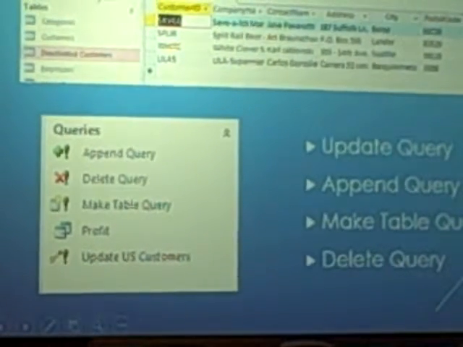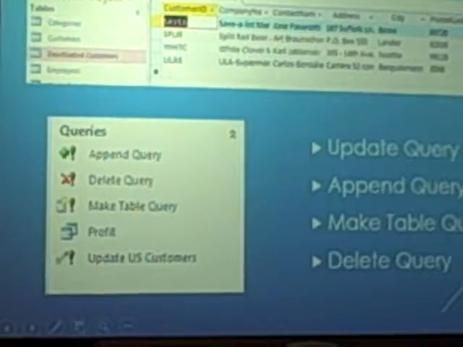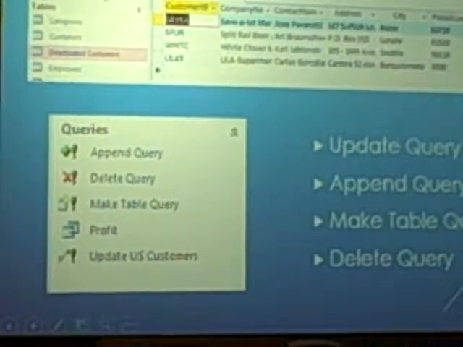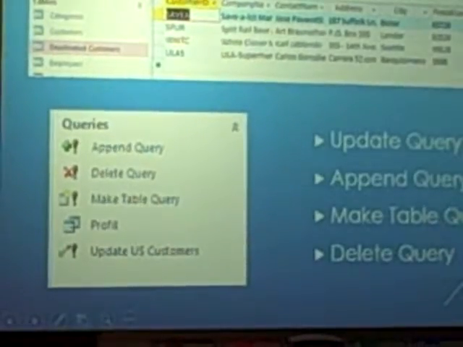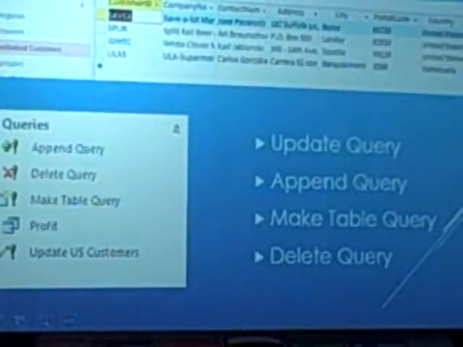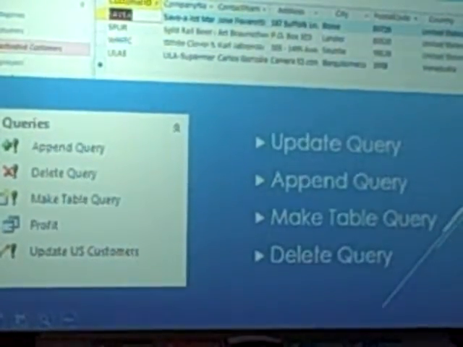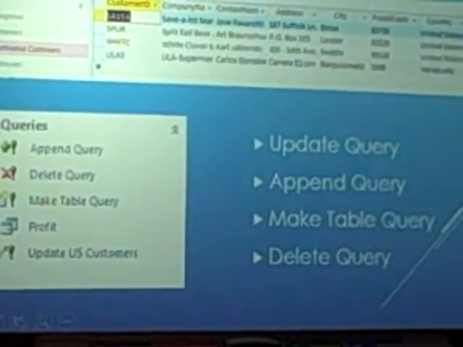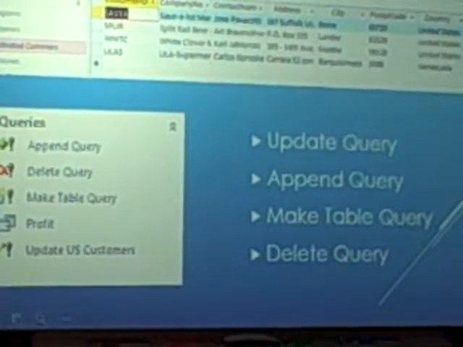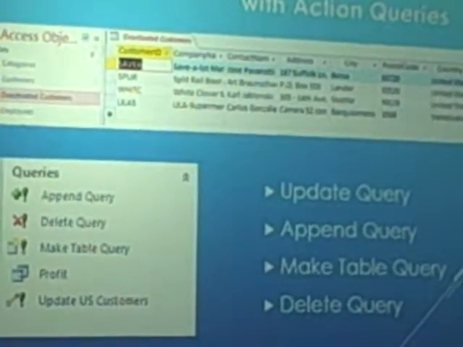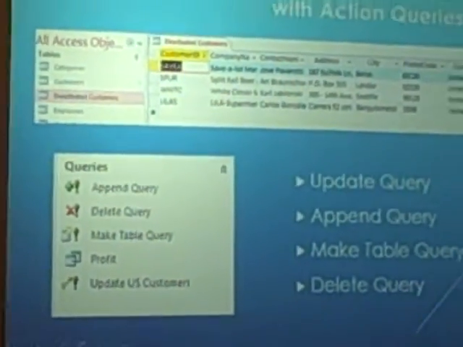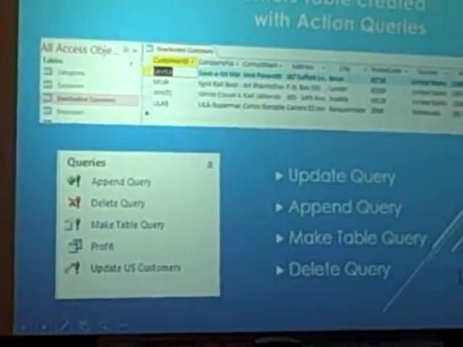Okay, and the other case will be the mid-level exercise, but this one is, I think, very easy because it just repeats all the hands-on exercise. So I just want to show a little bit about that. This exercise asks you to create some special queries like update query, append query, make table query, and delete query. It's really very easy, just follow the steps in the book.